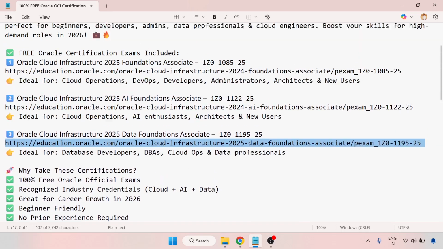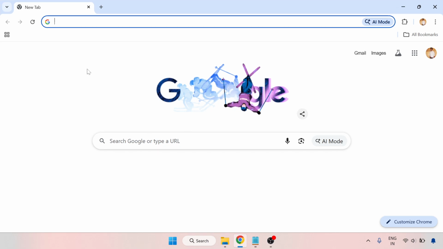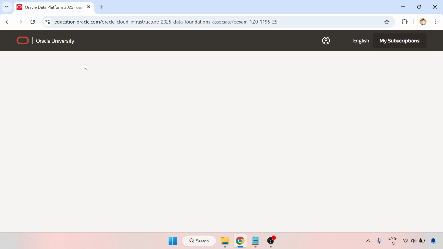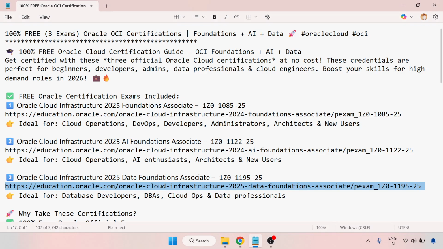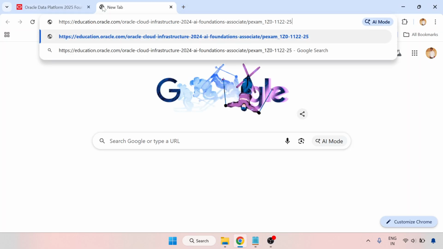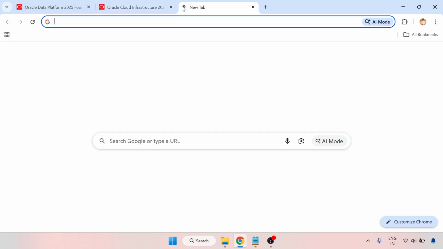So we'll go through the URLs. One of the URLs I'm going to open. All three. First, let me open. These three URLs I'll provide in the description.